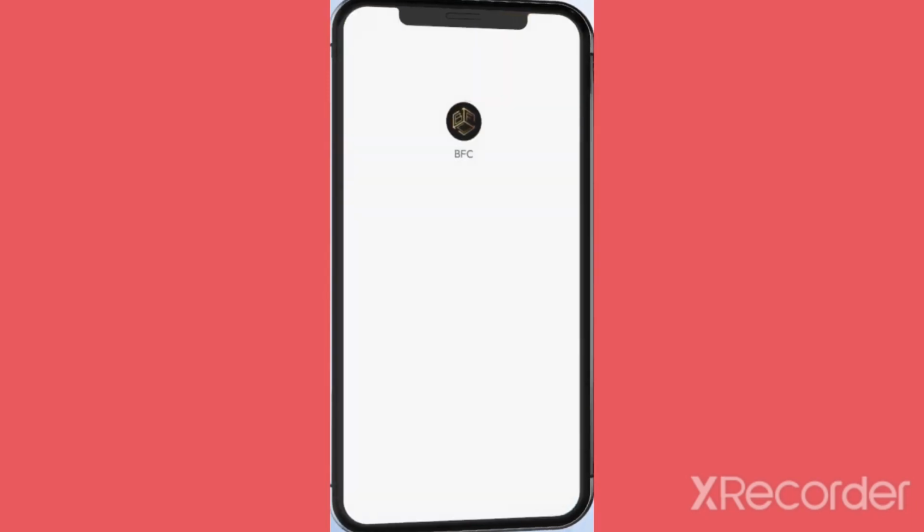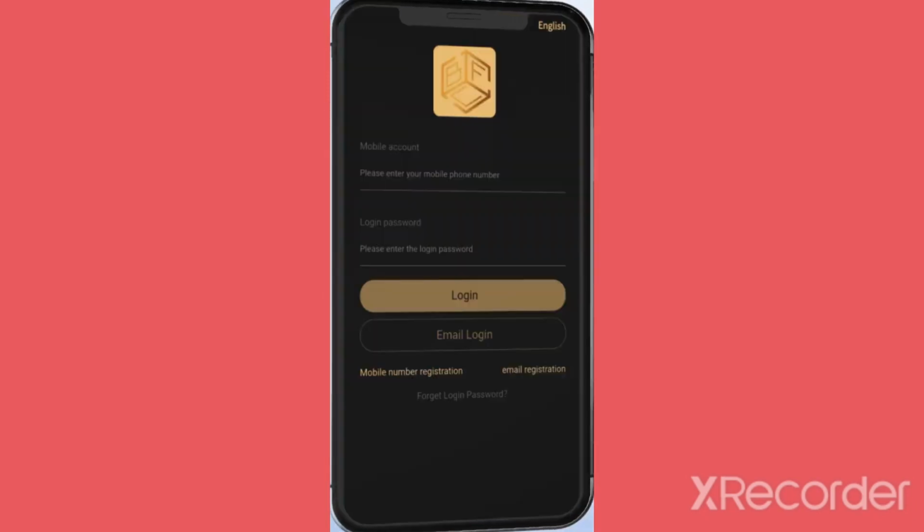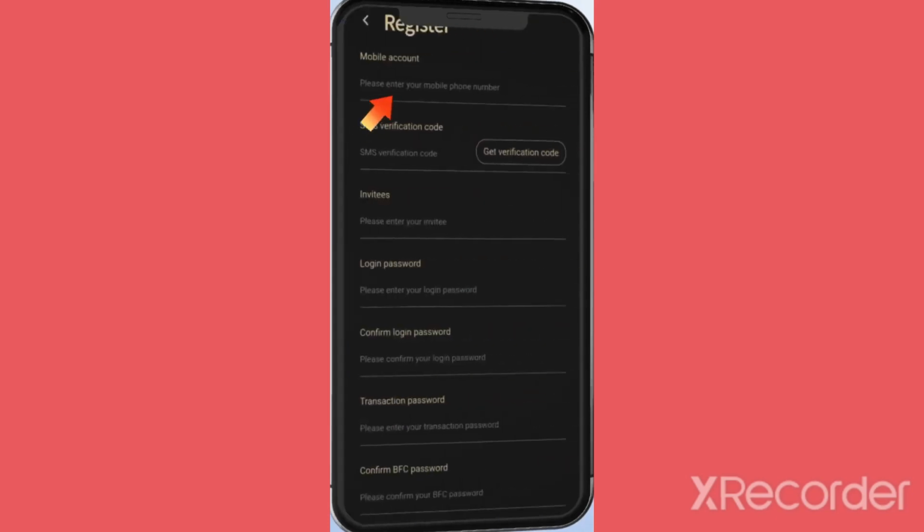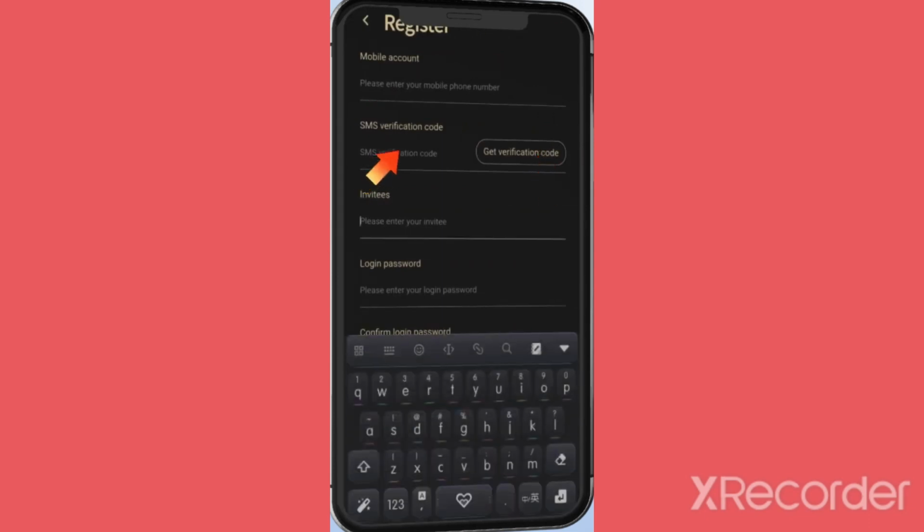Open BFC software. Click a mobile number to register. Fill in your mobile phone number. Send a verification code to your mobile phone. Enter the received verification code. Enter the invitation code given to you by others.